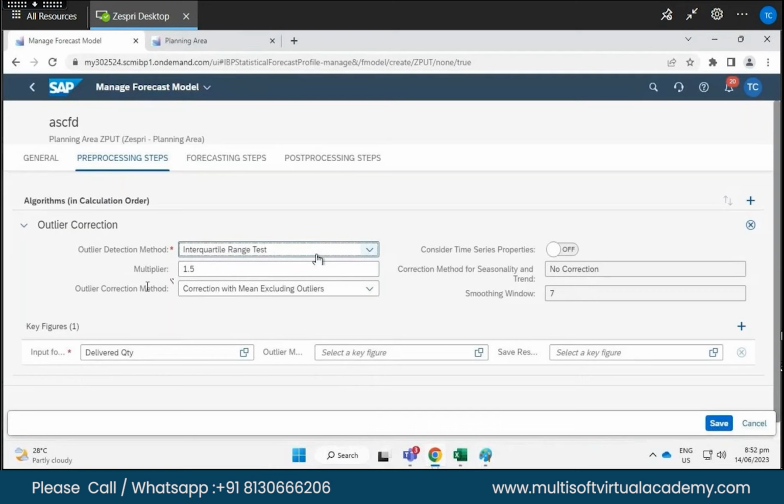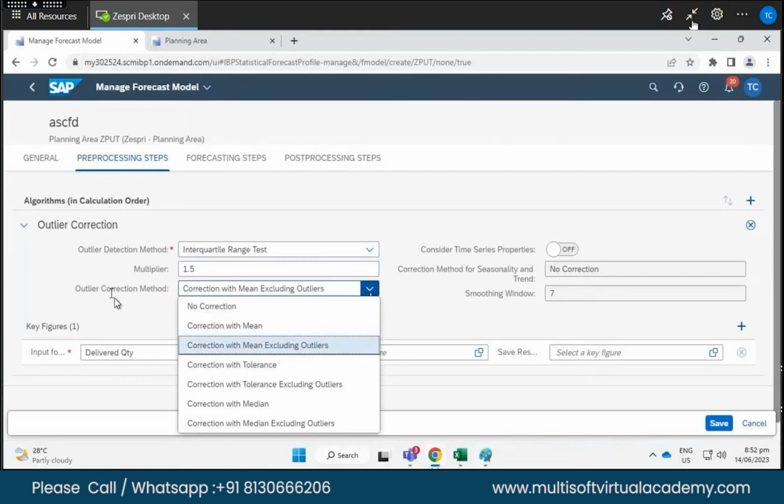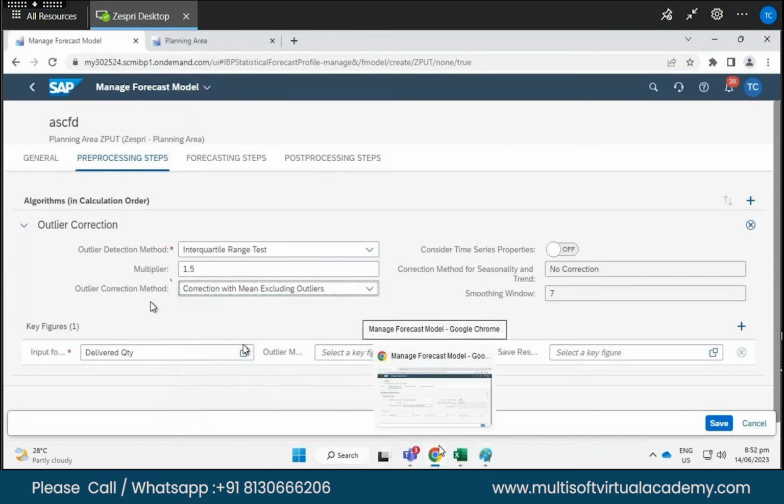This is an interview question as well: which detection method do you use? We use the interquartile range. Then what is the correction method you use? That is the mean, median, whatever method is there. Suppose you use the mean. That means they will take the mean value.